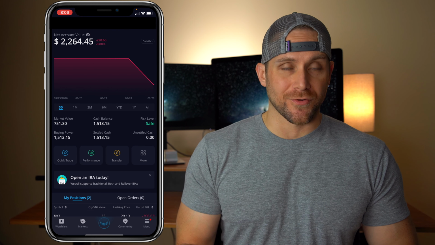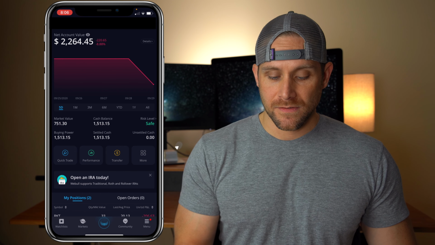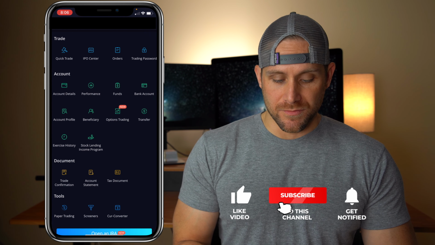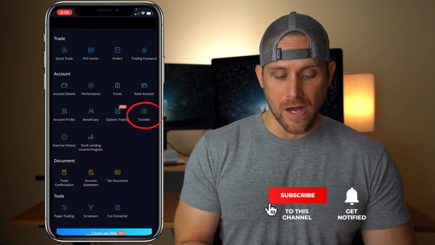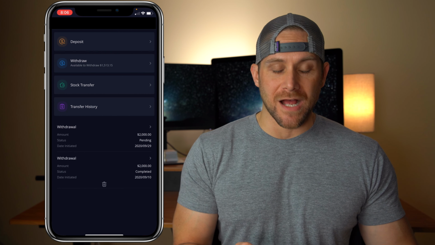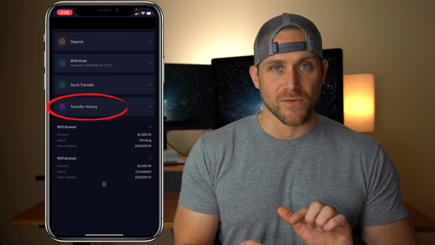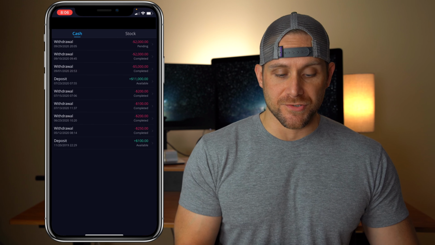So back at the main screen, what you're going to do is hit the More button there to the middle right, and you are going to go to the transfer area. Now right here is going to give you where you could deposit money, withdraw money, a stock transfer, or the transfer history. So we're going to press on the transfer history right there.